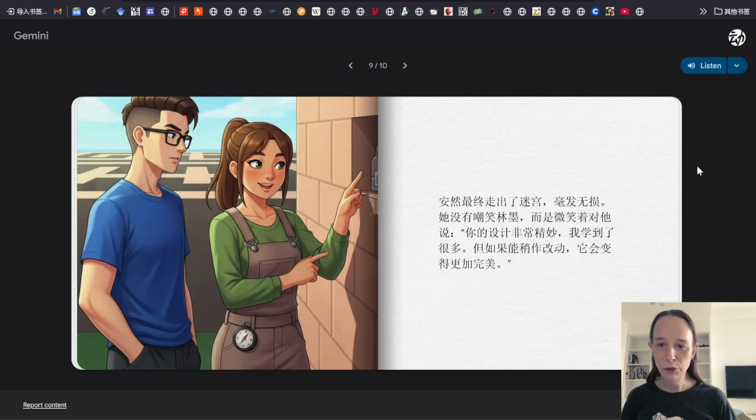安然最终走出了迷宫，毫发无损。We encountered that one before, right? 毫发无损. So that was the condition. She had to get out with 毫发无损, unharmed. It was like hardcore mode. 她没有嘲笑林默，而是微笑着对他说：“你的设计非常精妙，我学到了很多。但如果能稍作改动，它会变得更加完美。” Alright, so she got out, passed his test. She didn't make fun of him, but more just helped him, like, oh, it could improve if he did this.